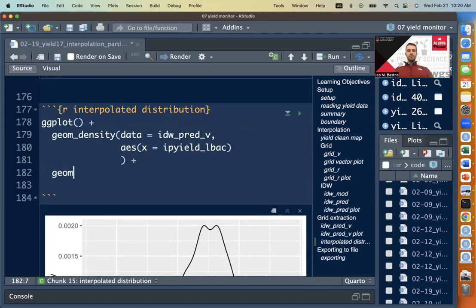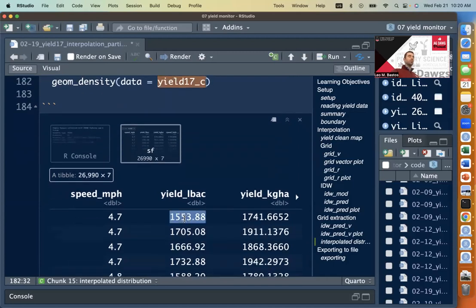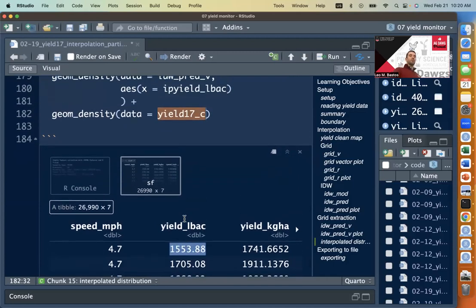So let's add a plus. Add geom_density again. Now we're going to ask for a different data set. This is the one that we brought in all the way in the beginning of this exercise. That was the yield, yield 17 underscore C is the name of the data frame. Just to remind you, that's the one that has almost 27,000 rows in my case. Those were the actual yield points that came through the yield monitor data after we applied the filters to remove the potentially erroneous data points.